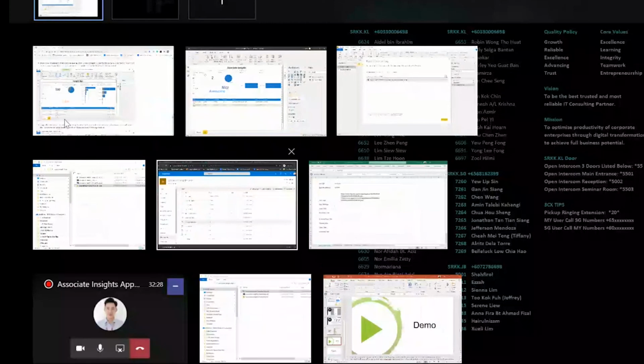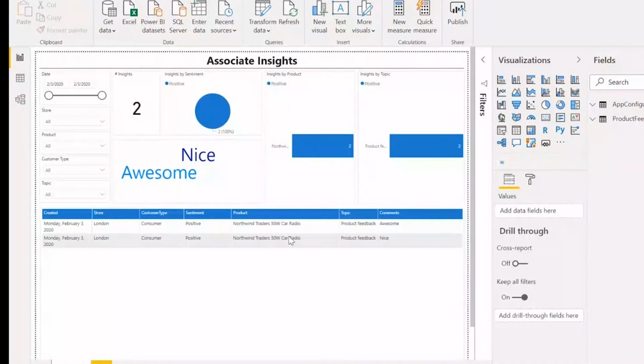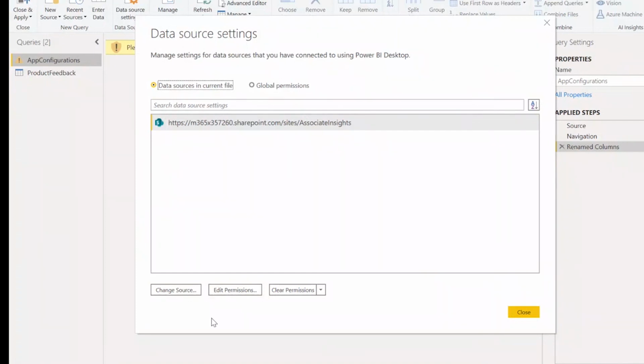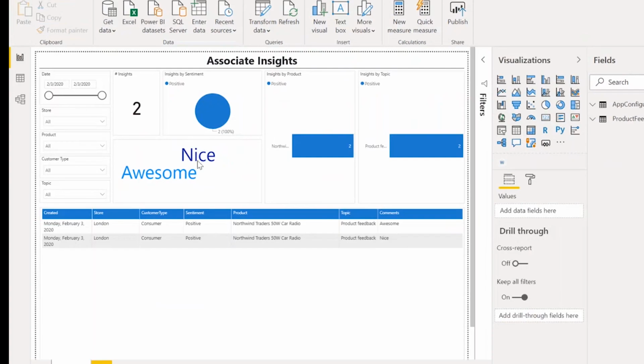Then we have the Associated Insights app. This one gives us all of the information related to the product. It's kind of the reports that are created by Microsoft for us. As you can see, I already have it here. So I want to change the sources. I click on change source, then I type my tenant URL and the related site that I already have, copy it, and click there. After that, this will appear for us.